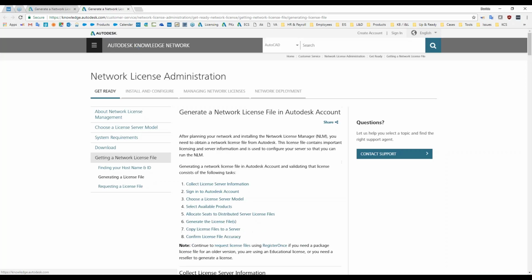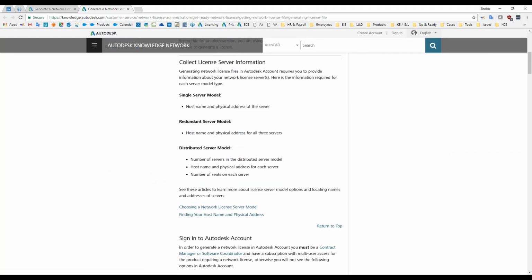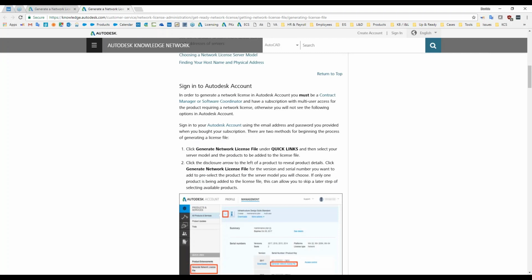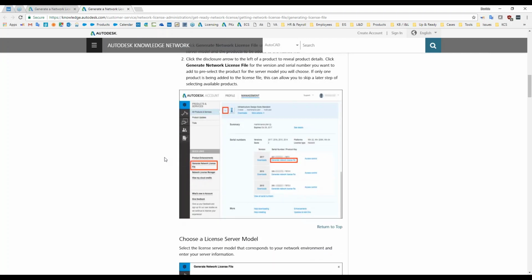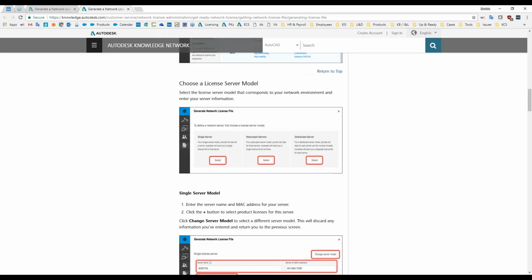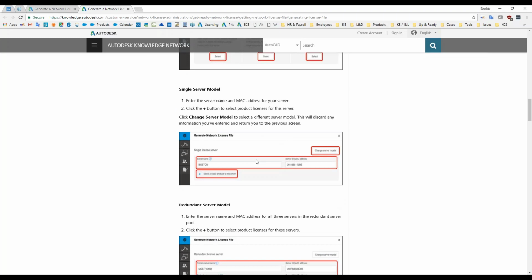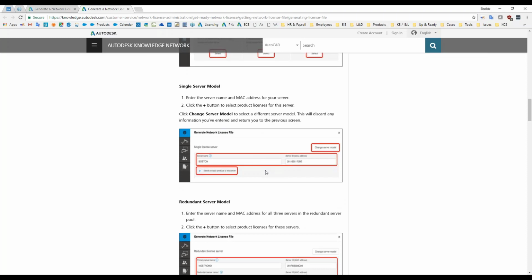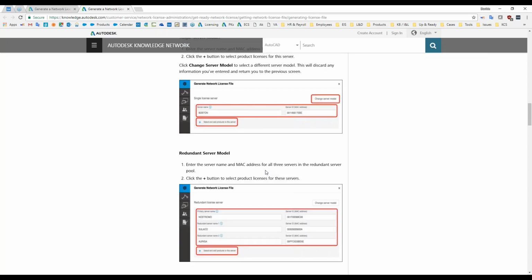I will just show this proceeding. I included the link to guide you through this process. So you'll see in the Autodesk account, you can basically go to your product and service section and then open the product tab, and then you will have the option to generate a network license file. Once we click on that, we can proceed to choose our license server model, as we explained earlier. Enter our server information, server name and server ID, as we found before on our specific server.